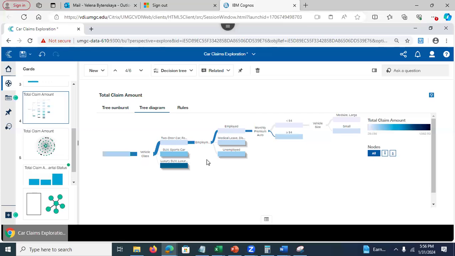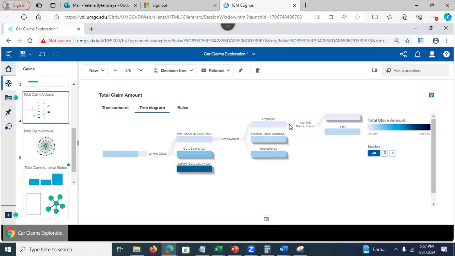This is if the monthly premium is greater than 94. So see, we have a set of rules. We arrive at the set of rules in here. We need to traverse the tree starting from the top to the final node that we reach. And the color code of the node tells the relative total claim amount. The darker the node is, the higher the total claim amount. And of course, we expect higher claims for the luxury cars, right?